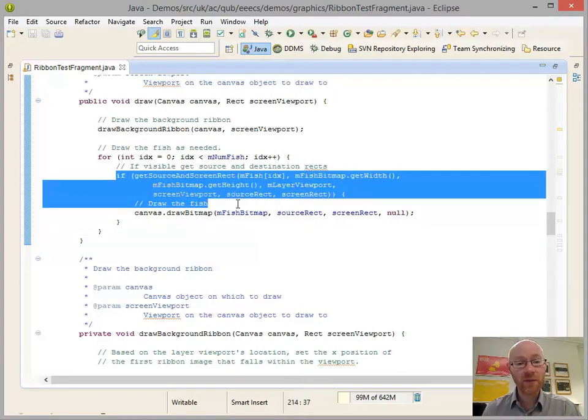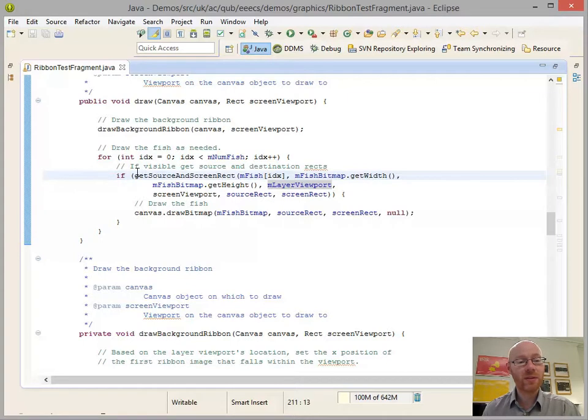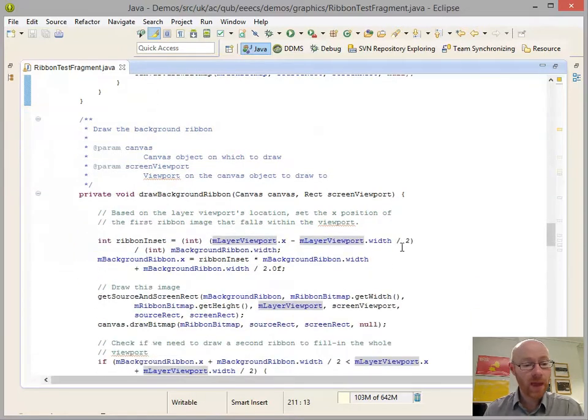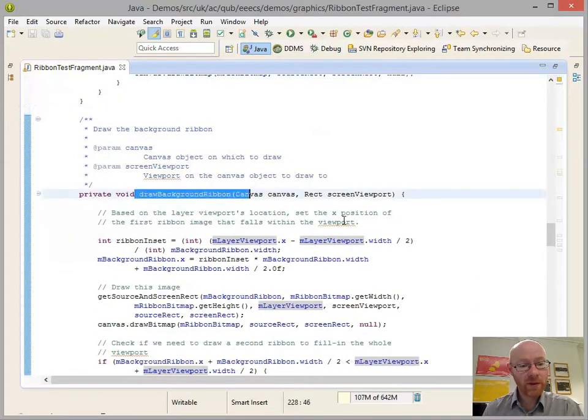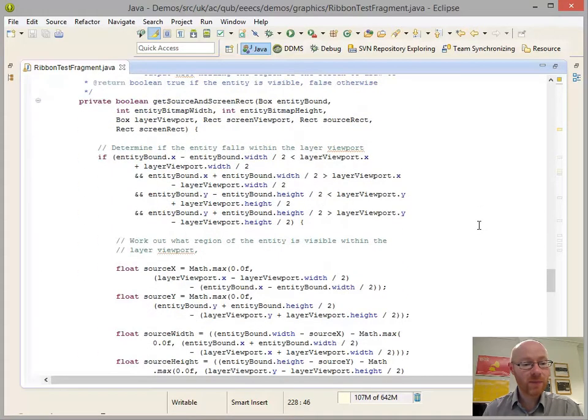So this is basically our viewport method, the one that works out if you are visible, and if you are, whereabouts you're going to display. It's in an if statement because if it's true, it's visible. If it's false, it's not visible. If it is visible, I then calculate those two things and I draw out my fish from the source to the screen. No paint effect applied in this case. So this is the one for drawing the background ribbon. We'll come back to that in a second.